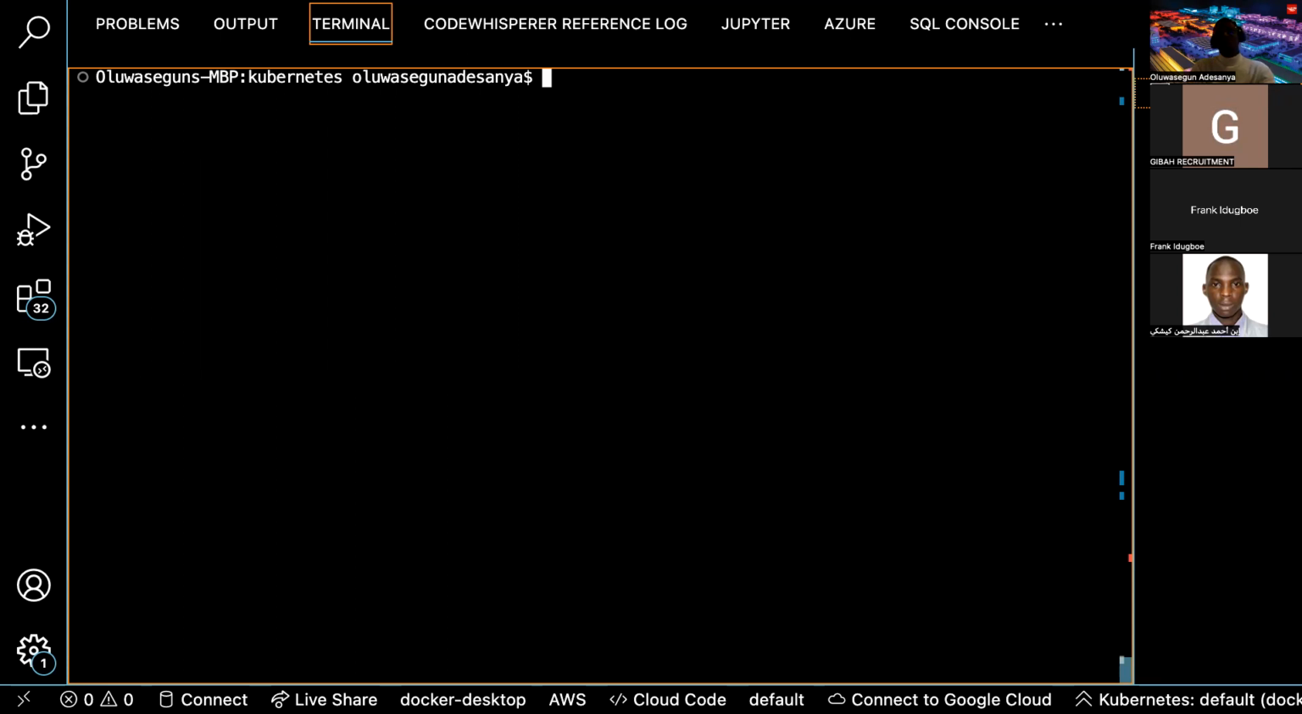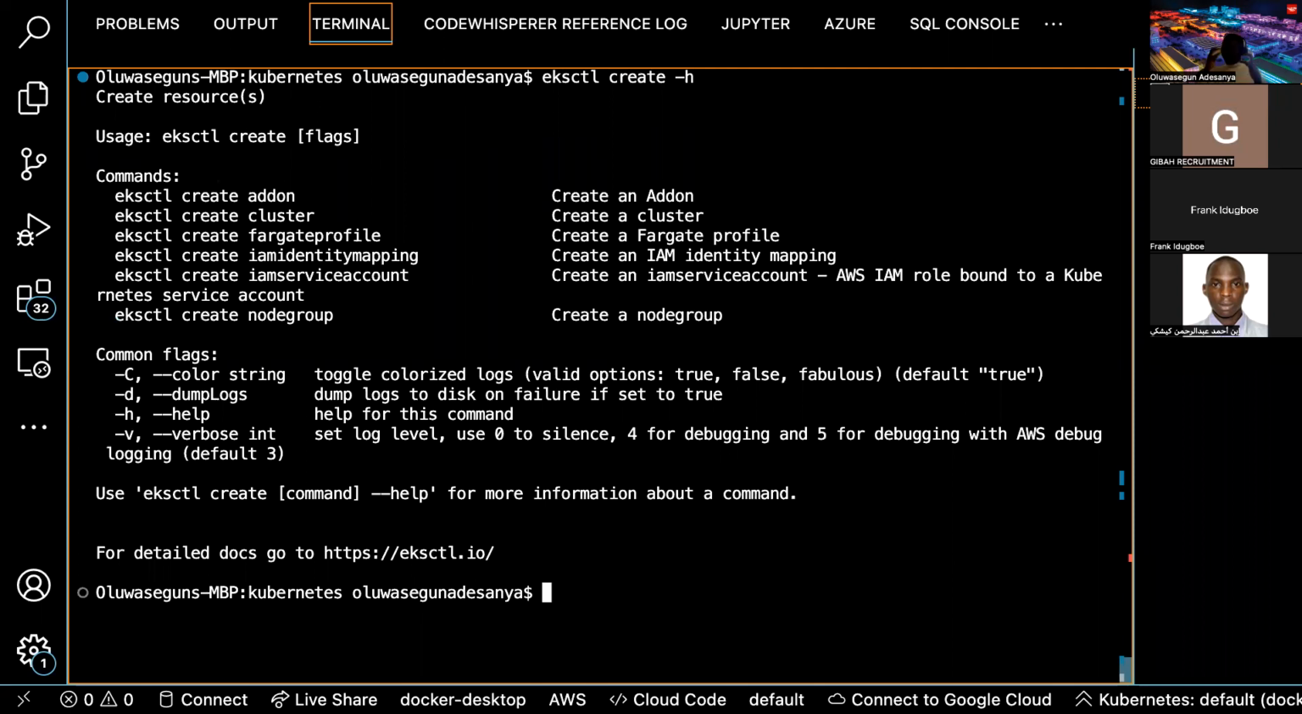So if you want to create, just like we did in our Kubernetes, eksctl create, with the help flag. You don't really need to cram the command line or cram how it works. When you use the help flag and see eksctl create, this is what this one will do. And these are the flags that we have, which we can use to create it.